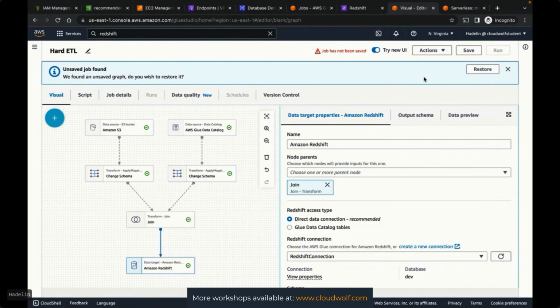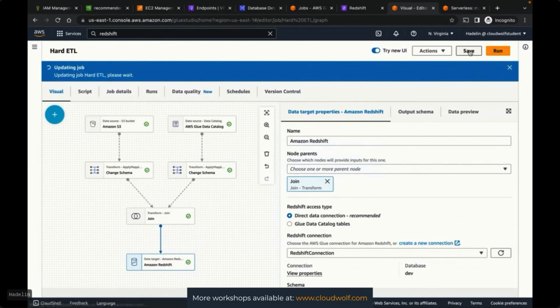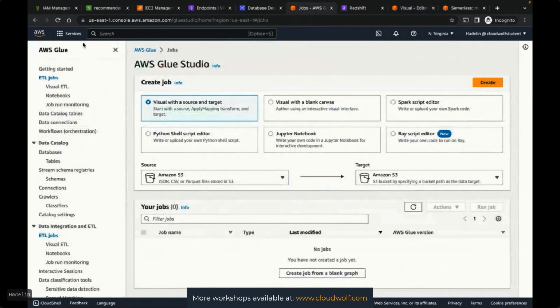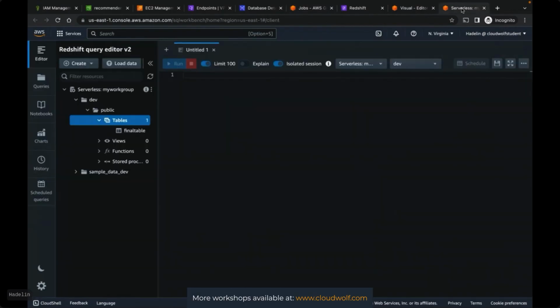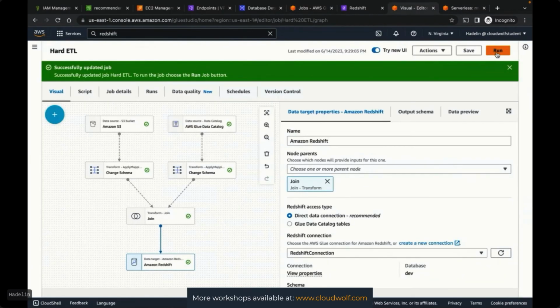So now everything is good. We can save. Now we should be able to save. Yes, there you go. And so back in the jobs, if we refresh, we will see our job here. There it is, Hard ETL. And the final step is, of course, to click run, but don't do it. If you do it, it will incur some charges. But that brings us to the end of this ETL.